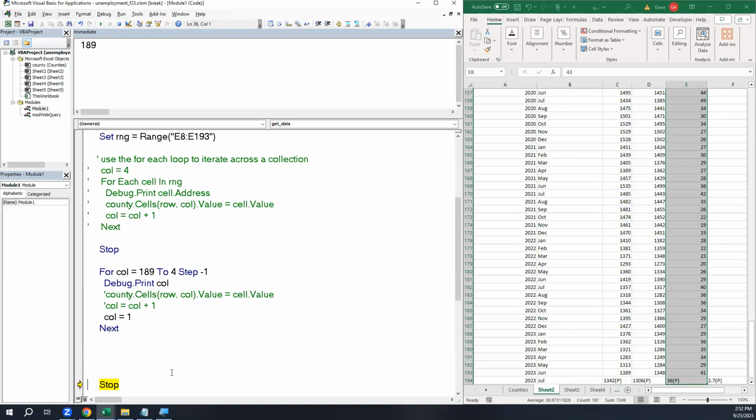And col now has what value? So it's got 0 in it. Questions on the for loop? Yes.